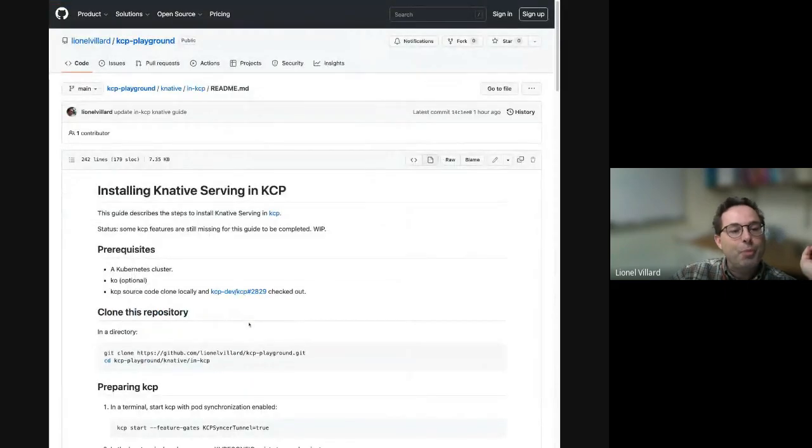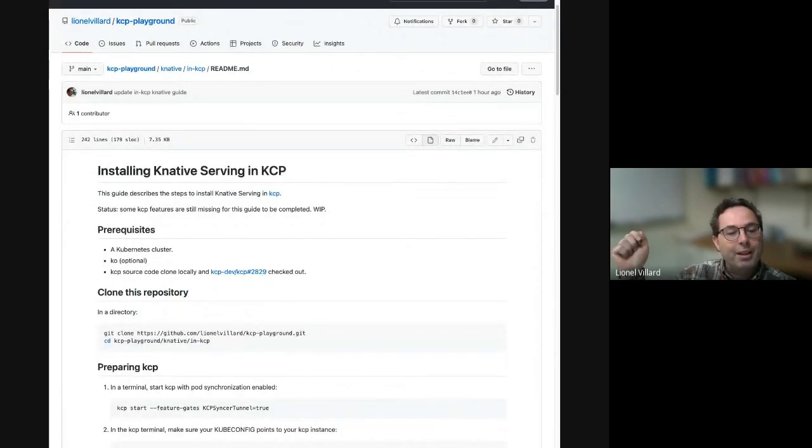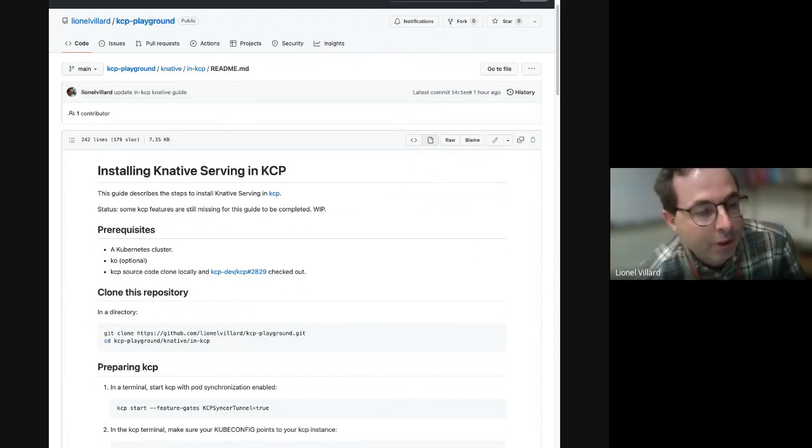This is the hardest part because Knative manipulates very low level Kubernetes objects like pods and endpoints, right?